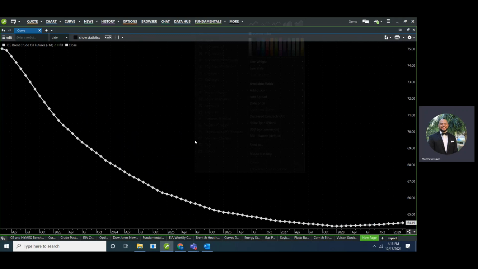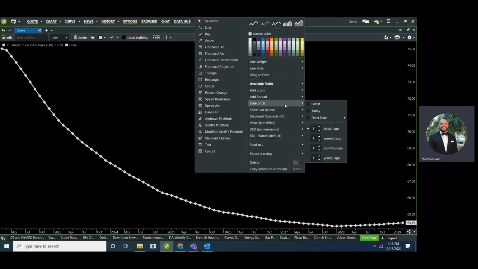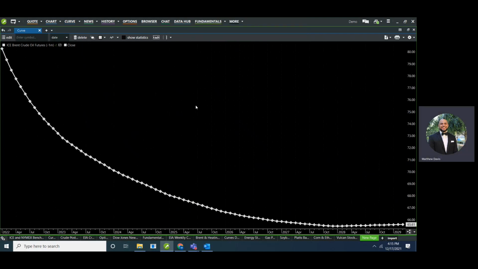Another thing to point out is if we right click again, we can go to where it says date and we can change that date again. So if we wanted to build this same curve from a month ago, I'll click 1 month and there's our curve. If you notice, we also had the option to add a spread. Through Market View, you can build spreads such as correlations or differentials. And to do that, we'll add another curve to this.